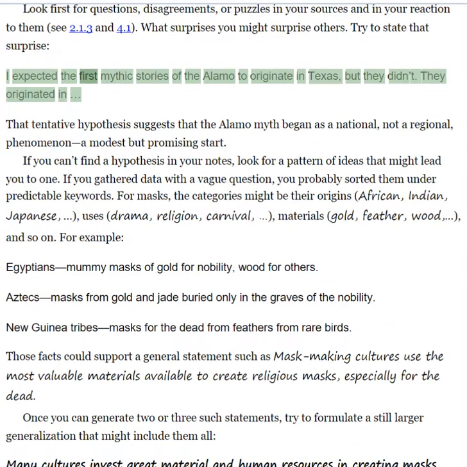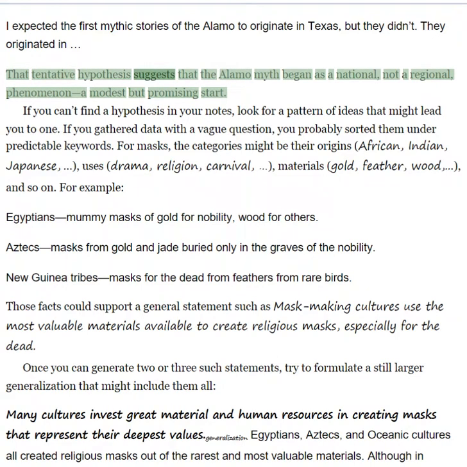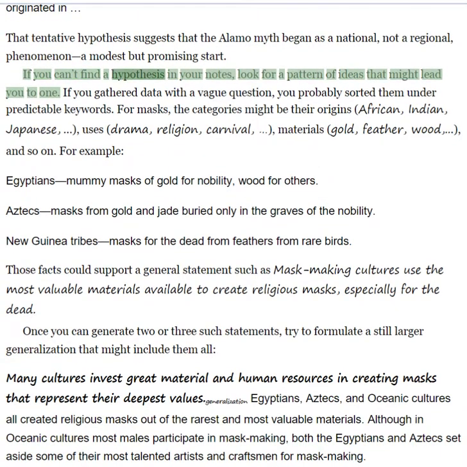I expected the first mythic stories of the Alamo to originate in Texas, but they didn't. They originated in... That tentative hypothesis suggests that the Alamo myth began as a national, not a regional, phenomenon, a modest but promising start. If you can't find a hypothesis in your notes, look for a pattern of ideas that might lead you to one.